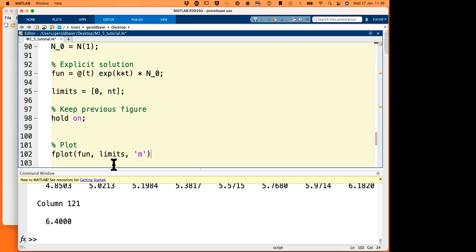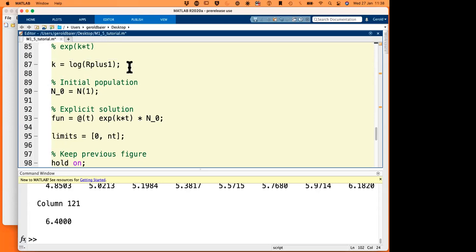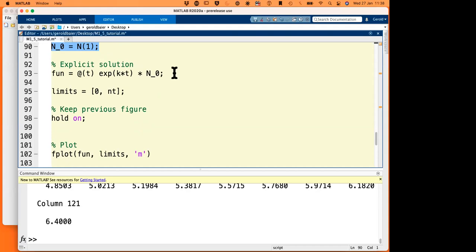Let's check the whole code that we have done. We have defined our growth constant k here. From the r+1 value that we had previously, we have defined that the population initially should be the same for this mathematical function as we had in the simulation. We have defined our function using that initial population and the growth constant k. And then we say within the same limits as before, we want to have that function plotted. So I execute the code.